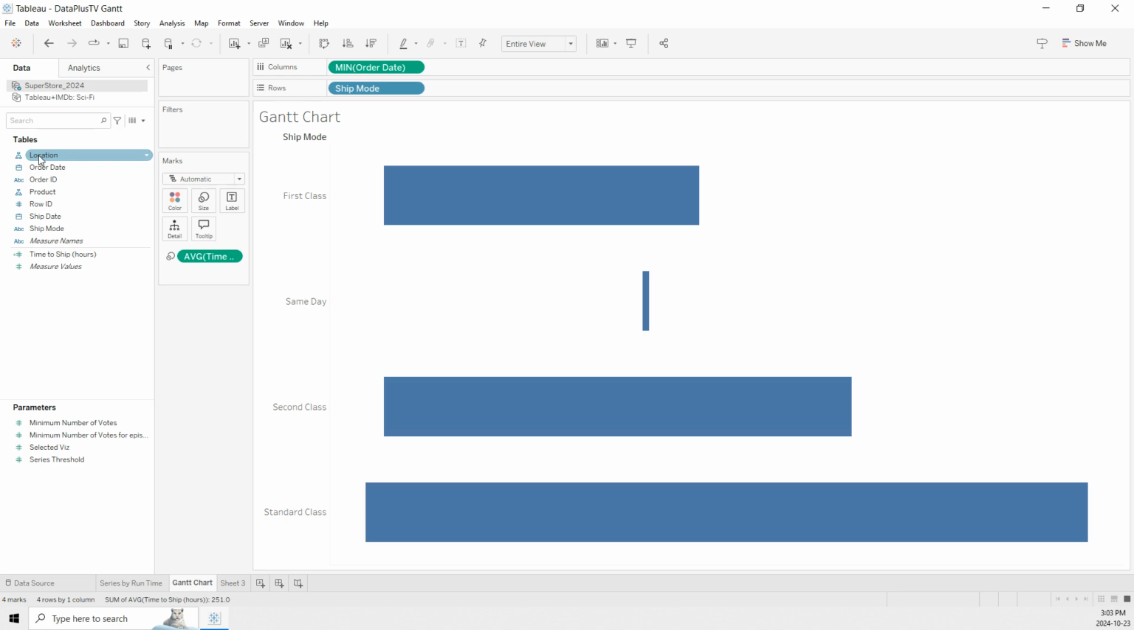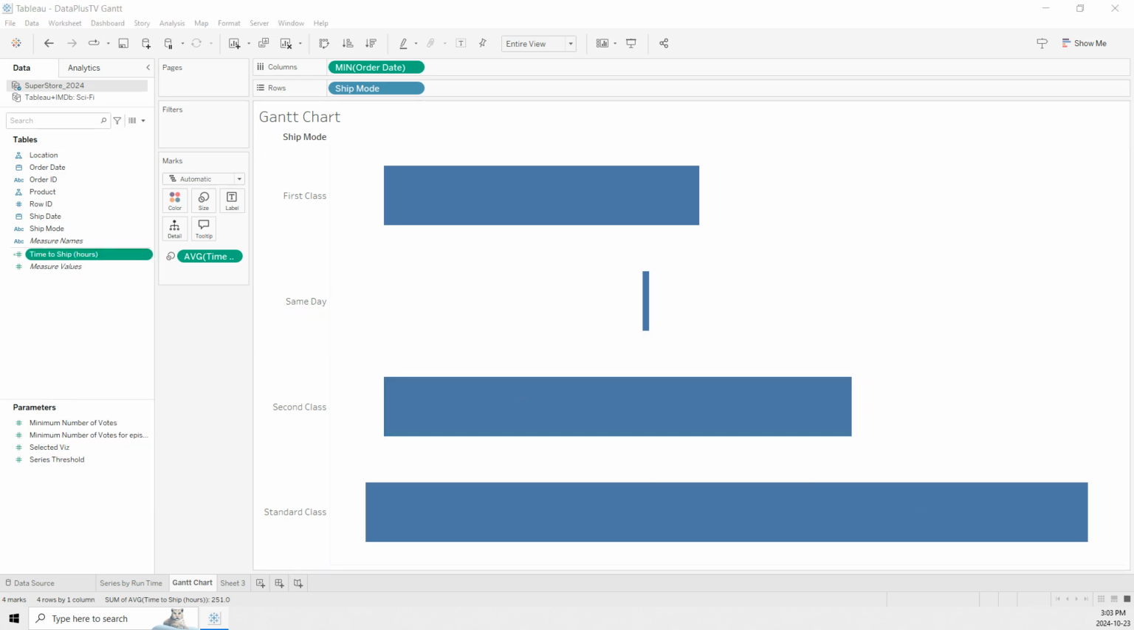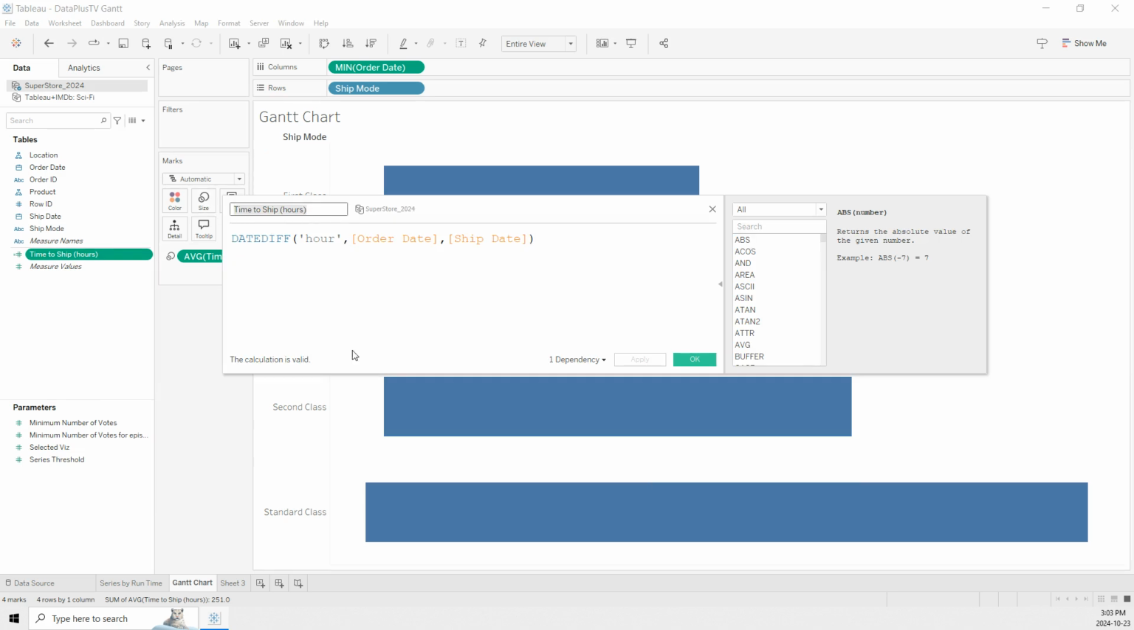I will show you two ways of creating a Gantt chart. Let's get started. Step 1, create a calculated field. I named it time to ship. The idea here is to calculate the hours between the order date and the ship date. In this scenario, we want to find out how many hours it took between receiving an order and shipping the order.